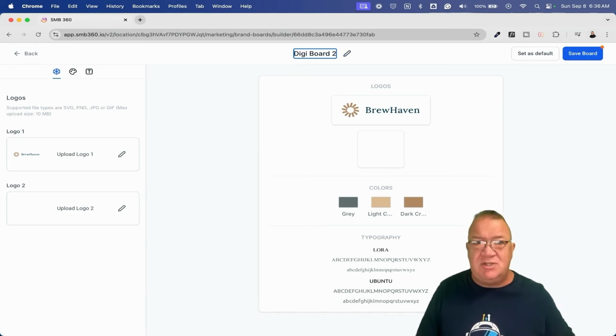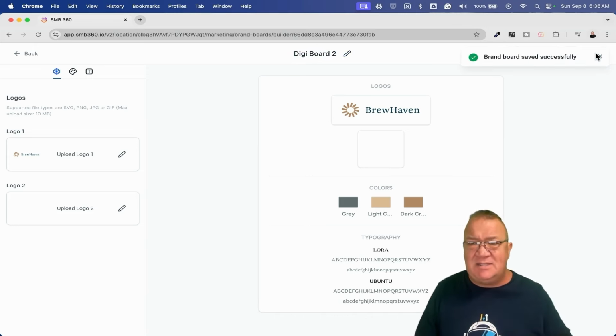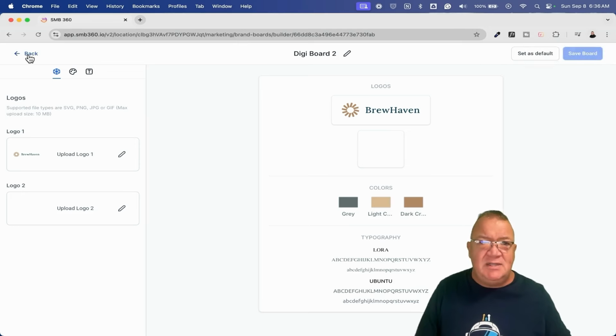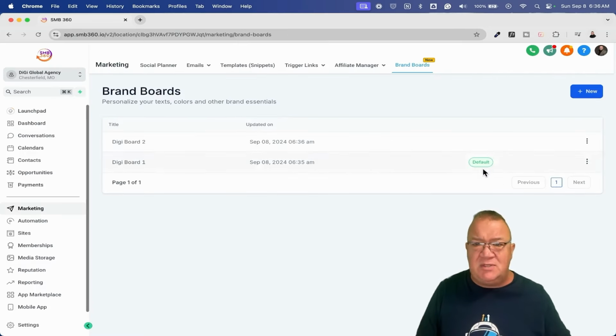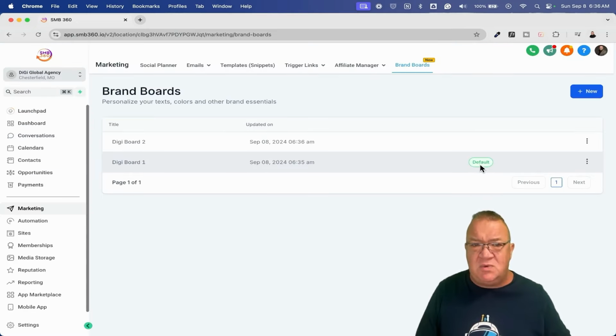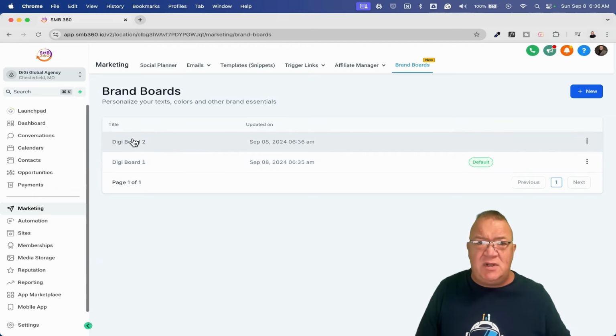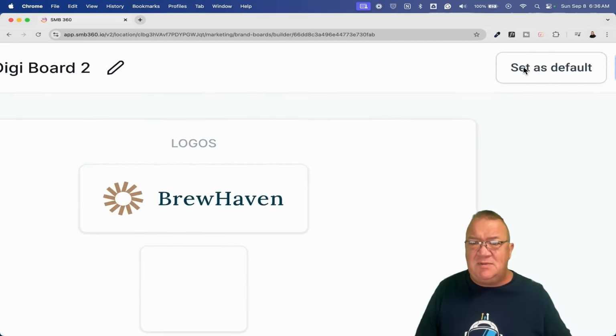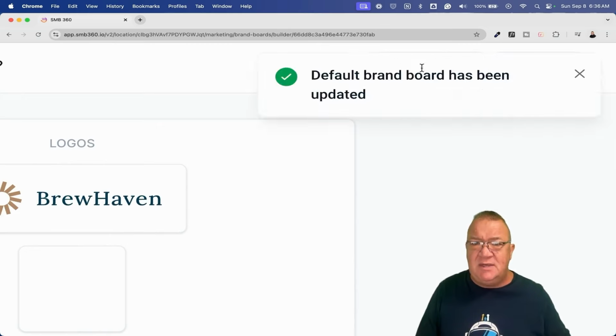I'll give it DigiBoard2. And I'm not going to go ahead and customize this. The whole point I wanted to show you is simply that you can have multiple boards, and that there is this nice little default logo here, so you can see which one is selected as default. Now if you wanted to, you can click on DigiBoard2, come up to the top right and just simply click on this button, set as default.